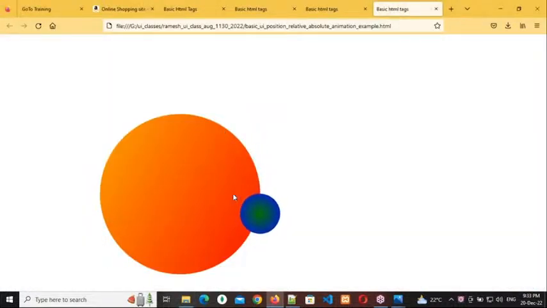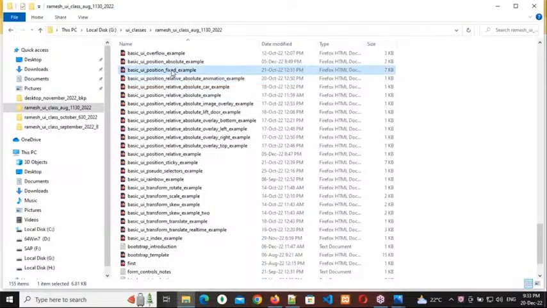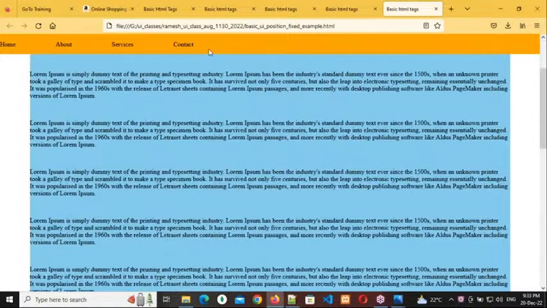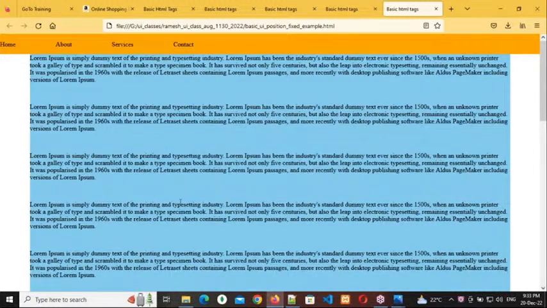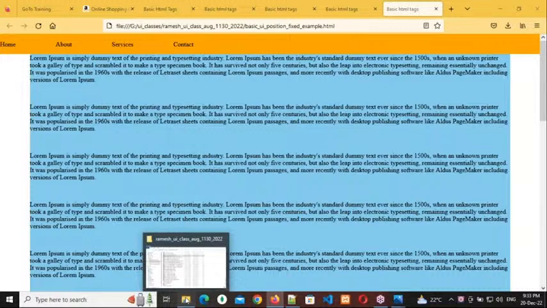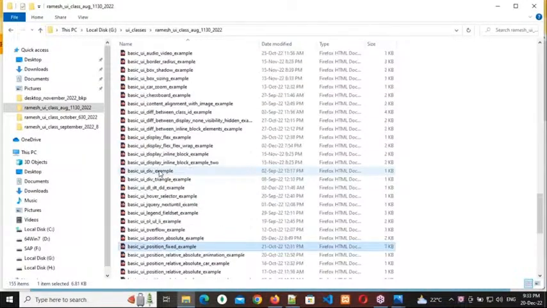See it now, whenever I'm scrolling, this menu is not moving. Position fixed, okay? Yes, audio and video is very simple. That also I will tell you. See it here, audio and video.